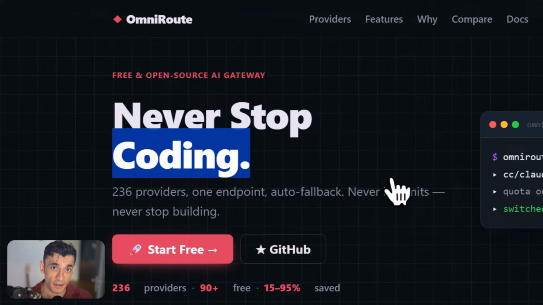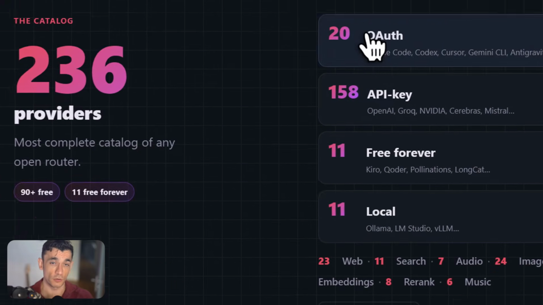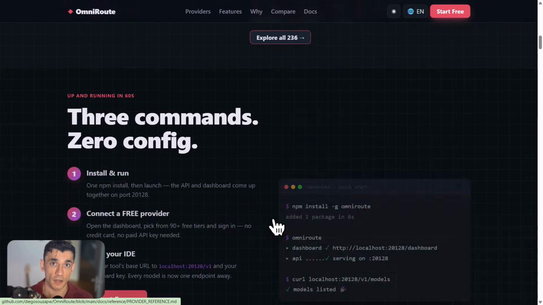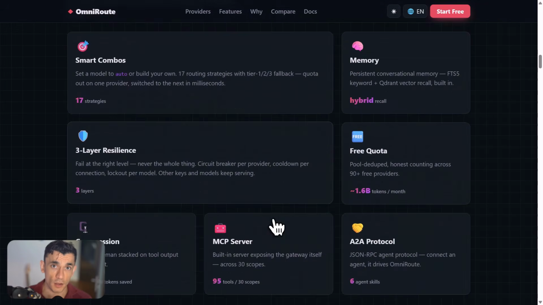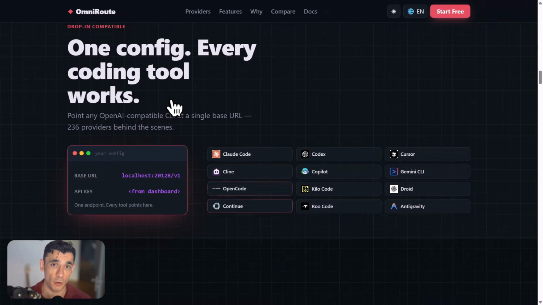Okay, so here's the big idea. OmniRoute is a tool that connects to over 200 different AI providers through one single link. A lot of those providers are free to use. So instead of relying on just one AI and hitting a wall, you now have a huge lineup of options standing behind you. Here's how it works in plain English.